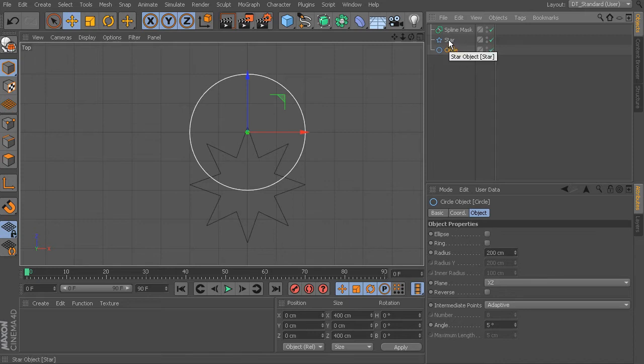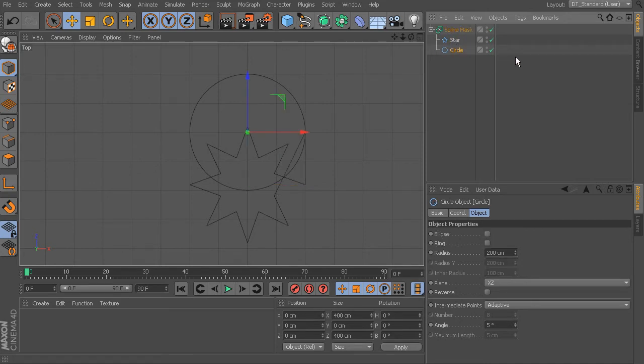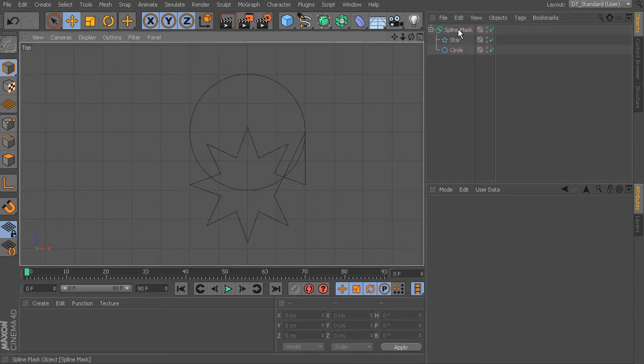If we take our star and just click and drag it underneath, you can see the little arrow change. It's now parented under the spline mask, which is what we want. Take the circle and do the same thing. Now both of these are parented under our spline mask, so we should be seeing a result here. This spline mask is working because this green check mark is on. If we want to turn off the effect of this, we can just hit that little green check, and that goes to a red X, meaning that this isn't being taken into account. Let's turn that back on.